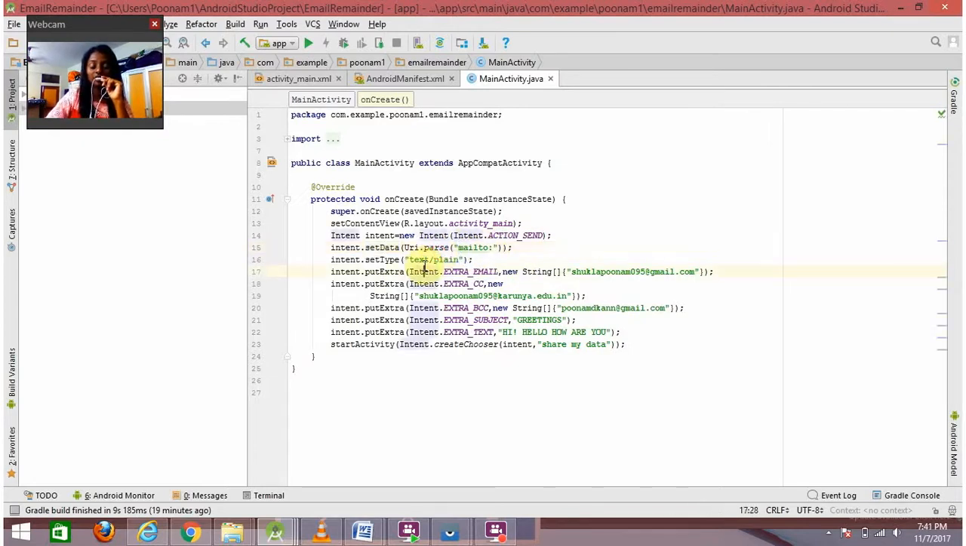Then I also have to set the type of the email, and it will be text/plain. For setting it, we'll use intent.setType text slash plain. Now we have to put the email address and also the message of my email. For doing that, I'm going to use a function called putExtra. So to put the email ID, I'm going to do intent.putExtra EXTRA_EMAIL new String, and I give my email ID from which I'm going to send it, and then also write the email ID to which I wanted to send. The second one is the receiver, and the first one is the sender.